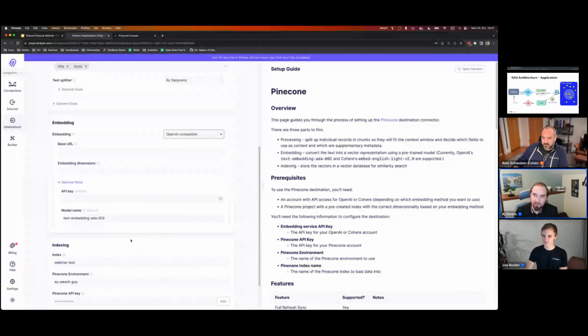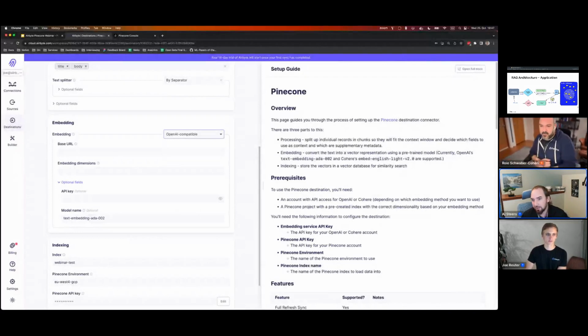Another person asked if you can use database data with this flow. And yes, with any of the Airbyte sources that has text data, you can use this flow. And our destination allows you to pick which fields are text and which should be treated as metadata.